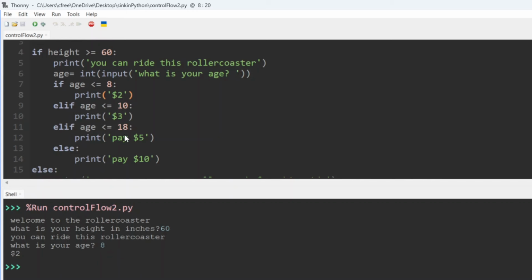To make it even clearer, let's say there's a discount for people over 70. Take a pause. Let's say people over 70 only pay $7. Pause the video, look at how we've arranged this control flow. Where would we put someone who is 70 or greater?